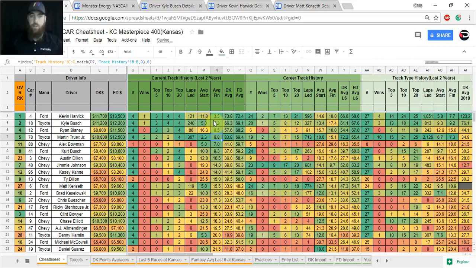As you can see, Kevin Harvick shows right up at the top. He's got a win, 3 top 5s and 4 top 10s. Same with Kyle Busch: 1 win, 3 top 5s, 4 top 10s here in the last 4 races, so they've both been very good here.